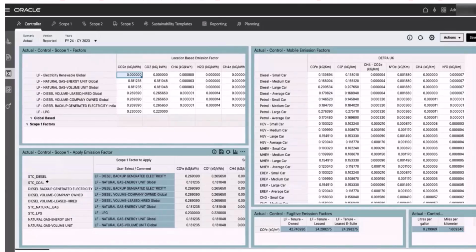So STC, diesel, coal, what you're seeing here, these are the JDE activity sources, and we have done the mapping, that is which emission factor should be applied for this particular activity source. So that mapping is actually done here. Okay, so these are the emission factors for mobile combustion and other activities.